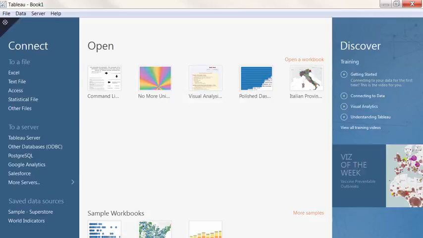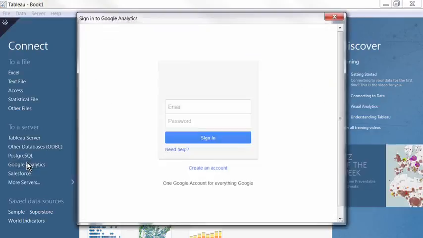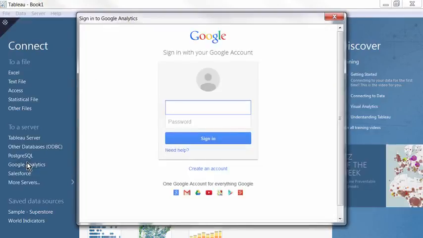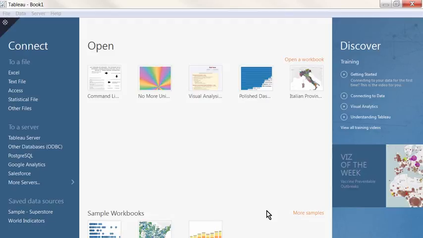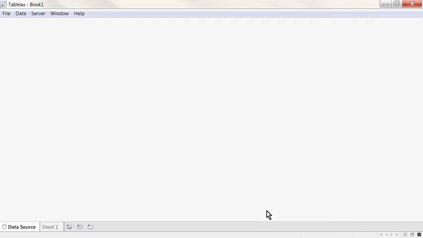In the Connect to Data screen, select the Google Analytics connector under the To a Server heading. We'll be prompted with a pop-up box in which to enter our Google user credentials, sign in, and give Tableau Desktop access. Once we have been successfully authenticated, we're prompted with a connection dialog.